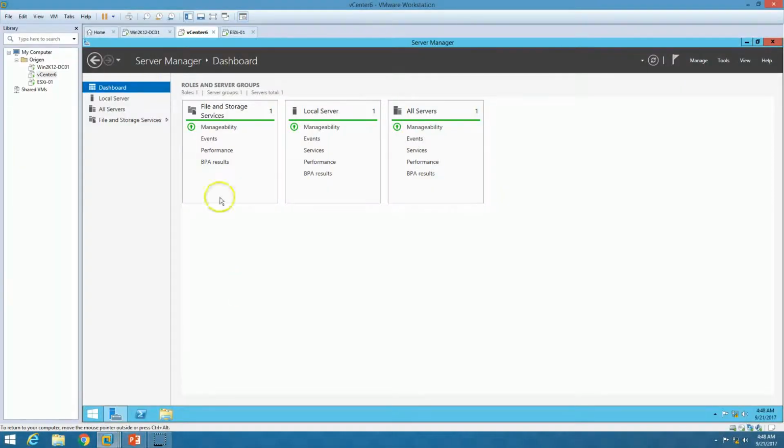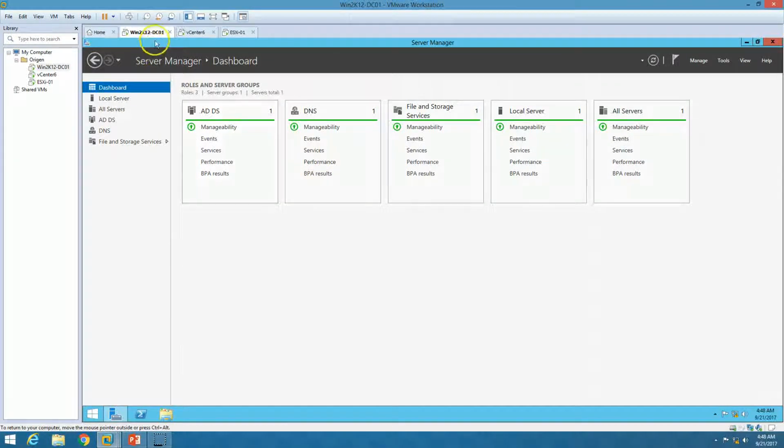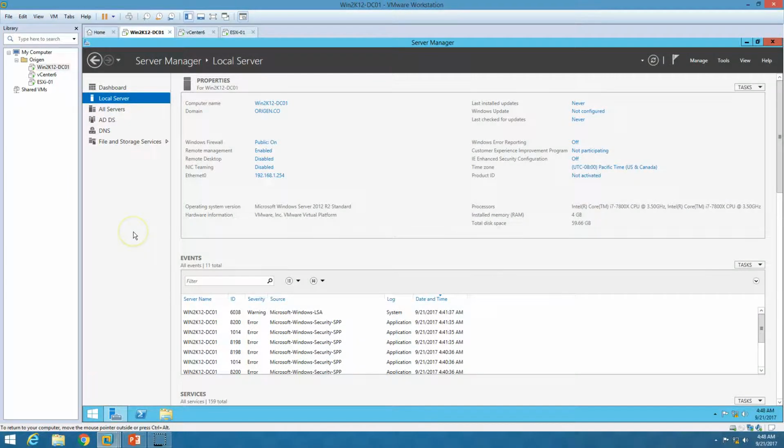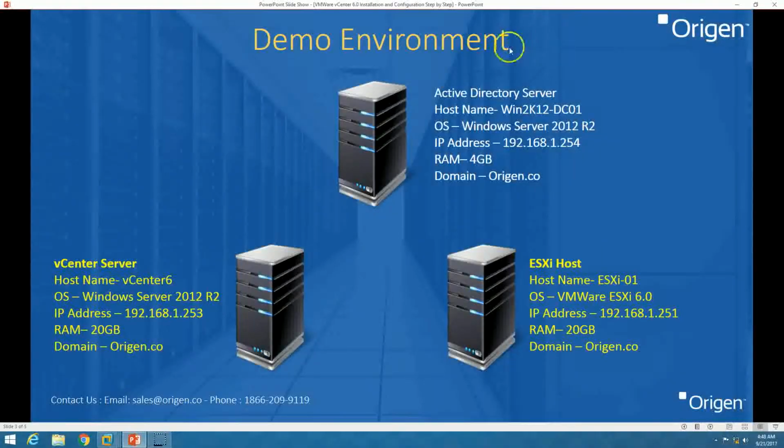The first server, Win2K12 DC01, is my Active Directory server. Here you can see the Active Directory and DNS roles are running on this machine. If I go to local server, you can see the domain name is horizon.co, the computer name is Win2K12 DC01, and the IP address is 192.168.1.254, which is given in the slide.